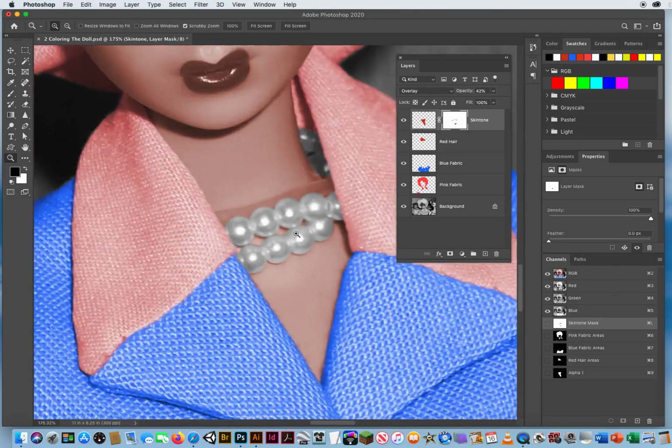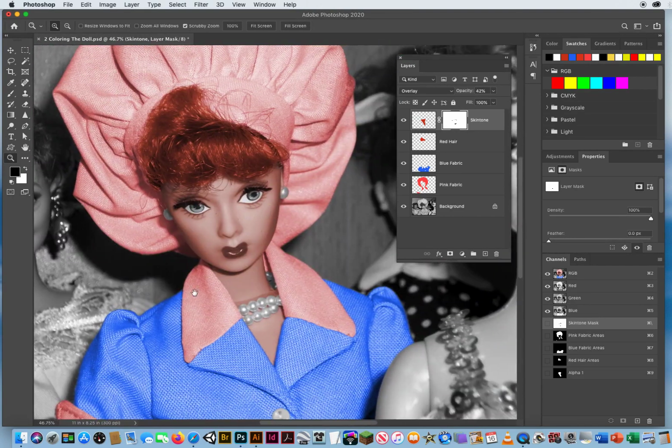There we go. Look at that. She's looking great. Now the only other two things I want to finish is the color of her eyes and her red lipstick. I don't have selections for those because those are really small areas.